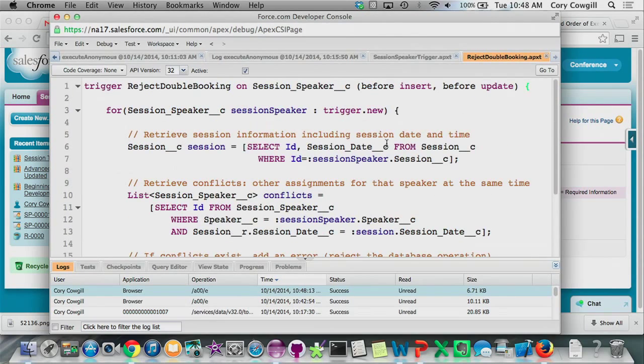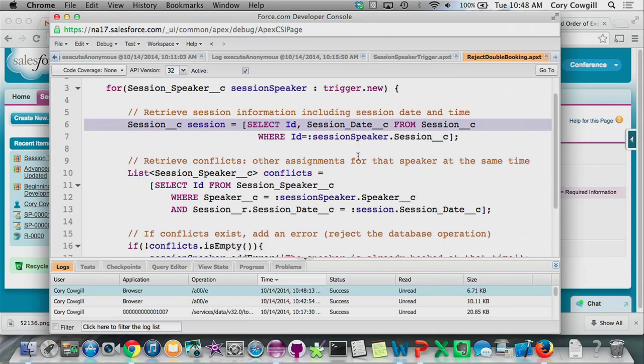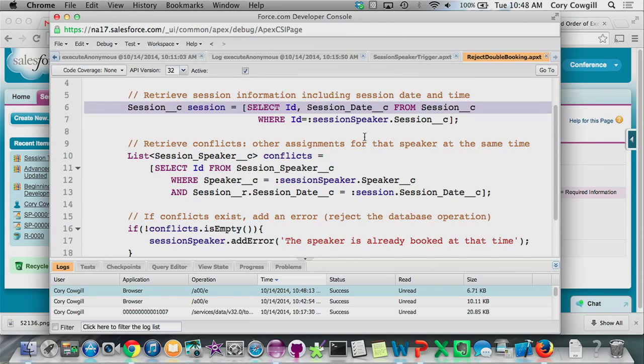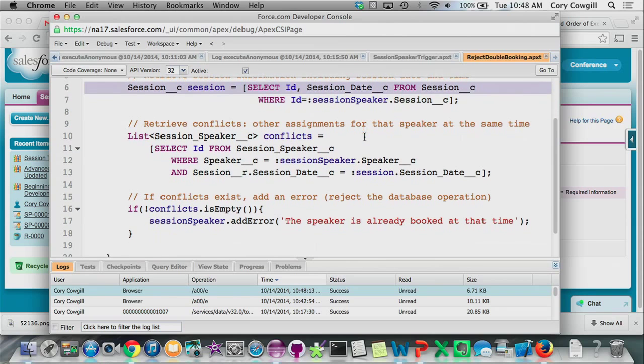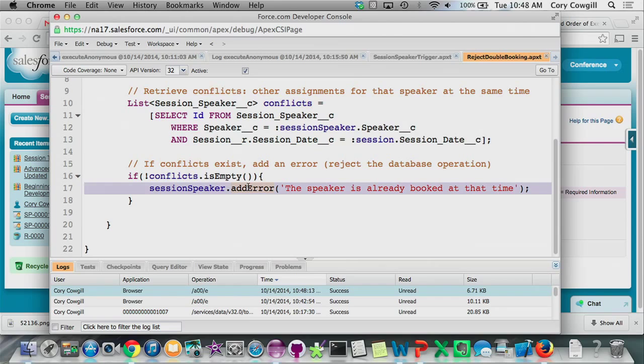What happened was, before the trigger inserted or updated the record, it did a SOQL query to get all the date times for this speaker's sessions. If he has any sessions with the same date and time, it adds them to this conflicts result. Then you can use the addError method to add an error to an SObject. In this case, I'm not throwing an exception, because SObjects, again, are special objects like I was saying earlier. If you do addError in a trigger, it'll add that error message to the error on the screen.